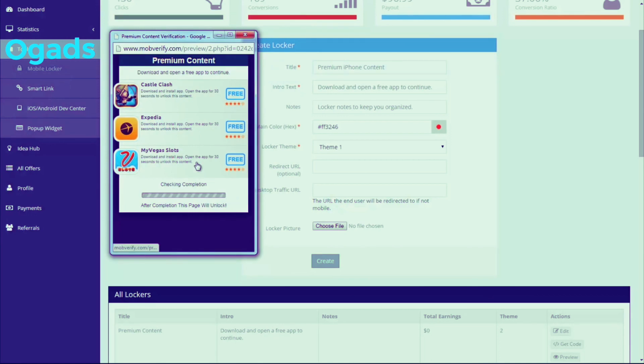Theme 2 has a little bit of a different look. It gives some description underneath the apps to download and install the app for 30 seconds to unlock this content, and just a little bit different shape of the icons. These are our two locker themes, and they both convert just the same, but if you want to split test them both, you can go ahead and do that.